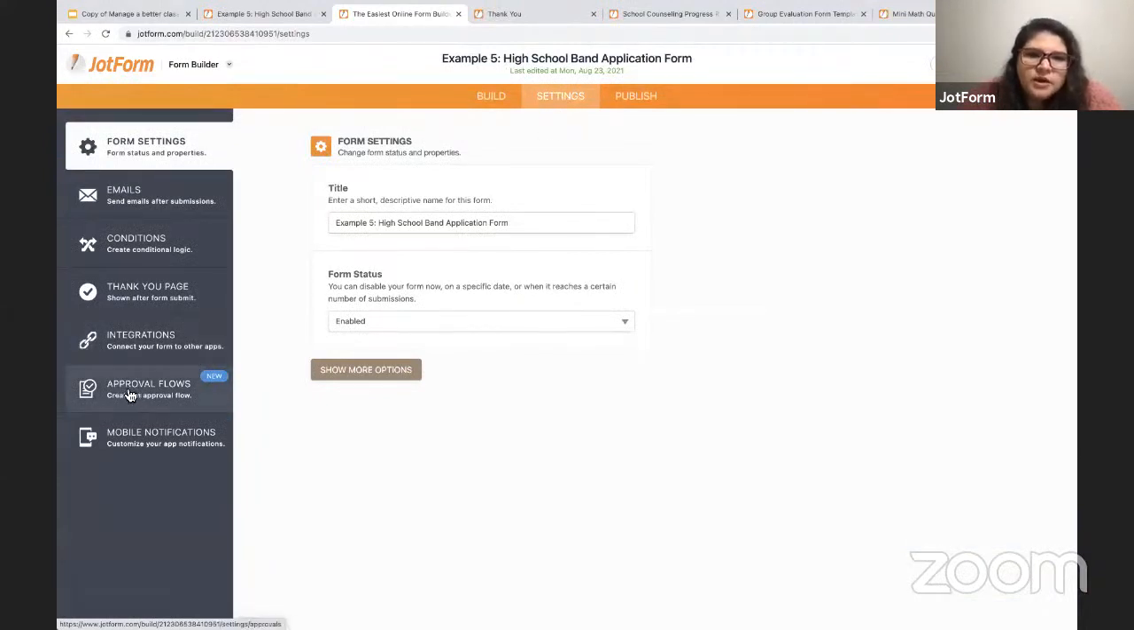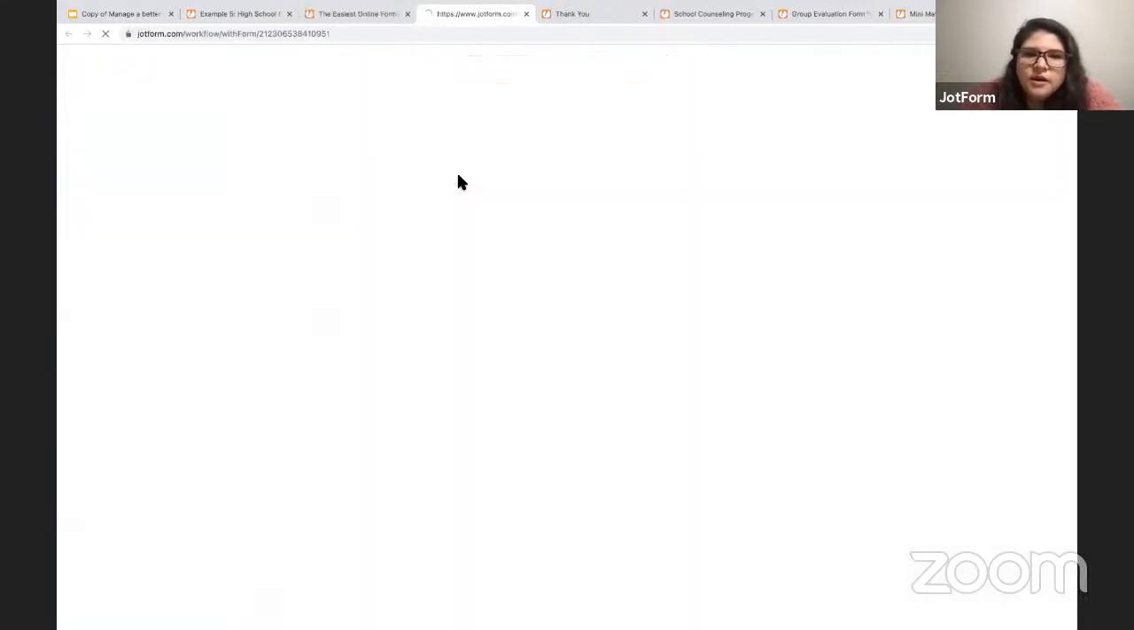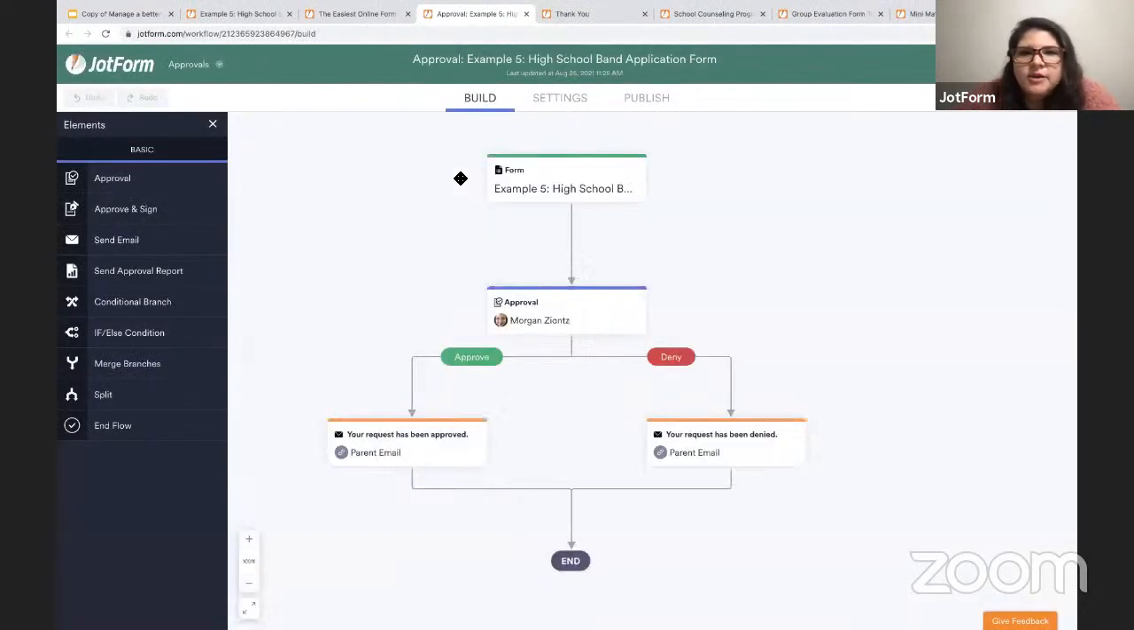In the settings menu, you can do this by adding an approval flow. This is something that you can integrate into any of your forms as well. I'm going to hit create an approval flow, and this adds a brief, one-level approve or deny flow to this form. So I can use Jotform as a space to make my decisions about students in band and then notify their parents of the decision. The submission comes to me as the band teacher. I either approve and enroll a student or deny and don't enroll them. The parent receives an email based on that decision, and that's it.